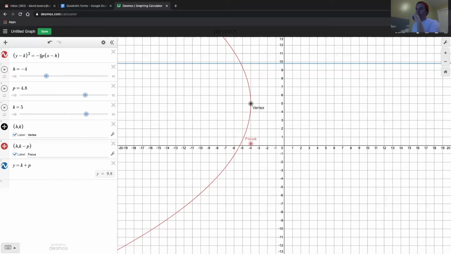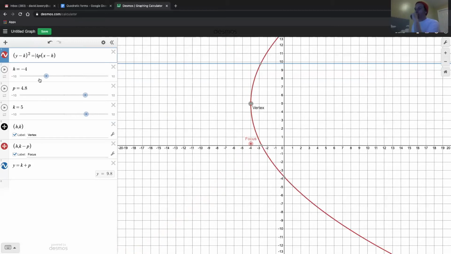Let's make this a right facing, we'll just make it easy for this one. So if we wanted to do that, HK is still going to be the vertex, that's fine. But what we want is we want our focus out to the right of the vertex because this is opening to the right.